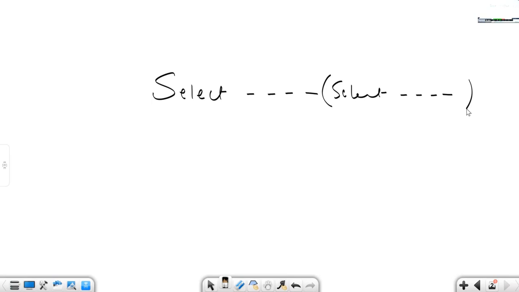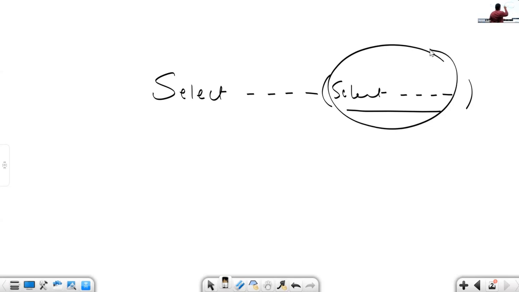When I run the command like this, the inner select will be executed first. After executing the inner select, it will give some results. Based on the results returned by the inner select, the outer select statement will be executed. The output of the inner select will be given as input to the outer select. This is called the inner select, and this is called the outer select. Note this down after the syntax.